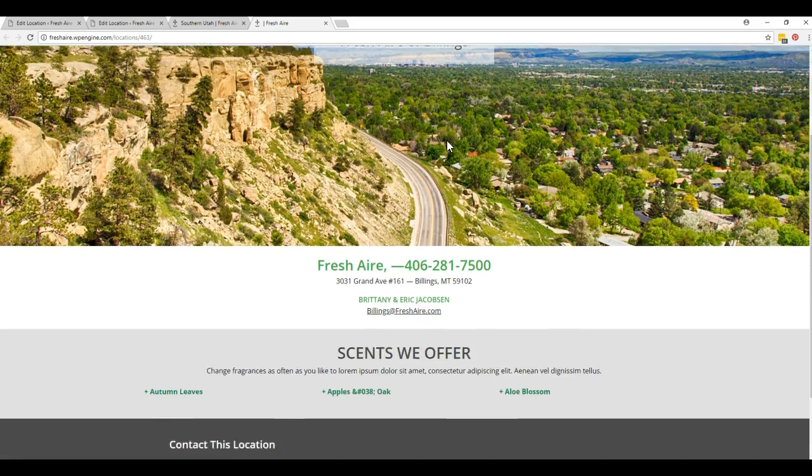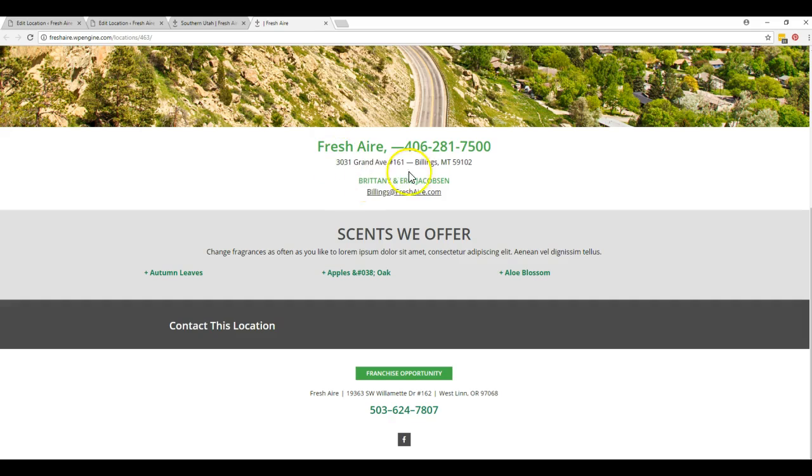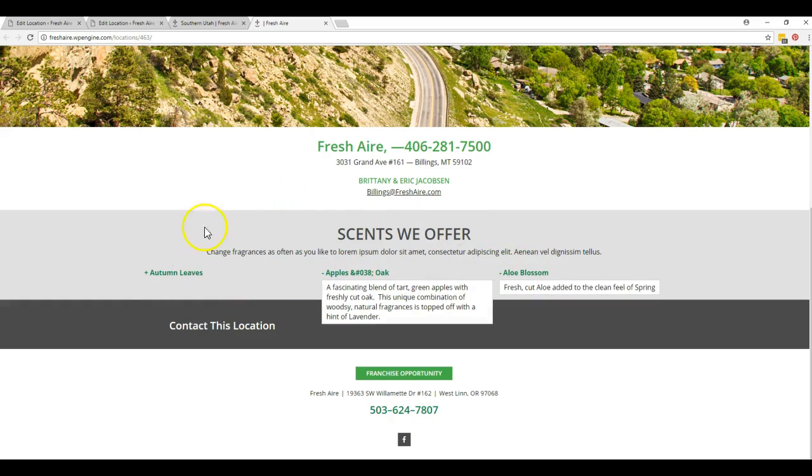Fresh Air of Billings. We've got the name, the address, the phone number, the owner's names, the email, and then each of these scents here. I will get the form fields in here for you and the text that goes with it. But yeah, that is the basics of that.